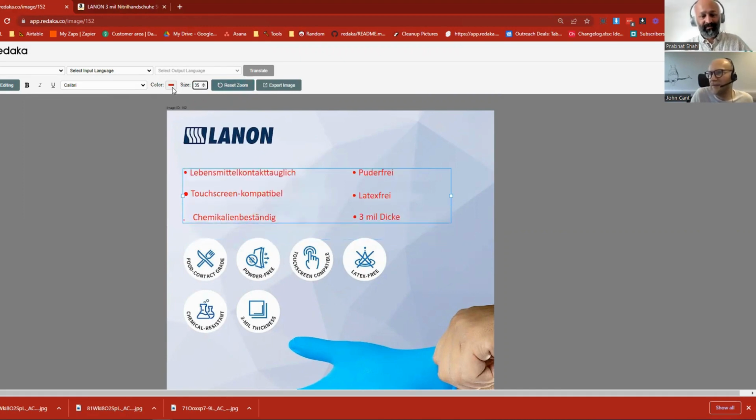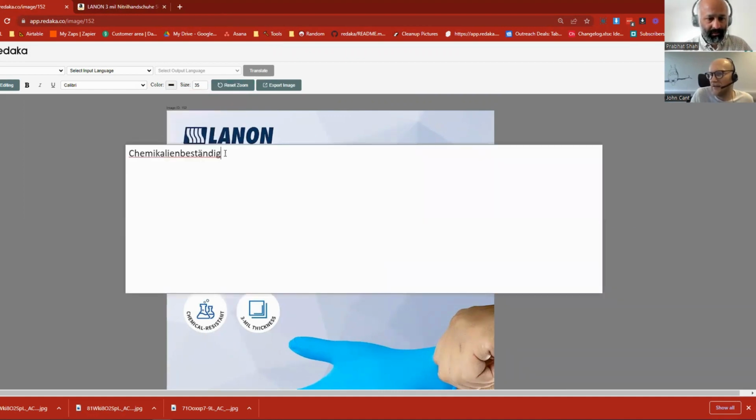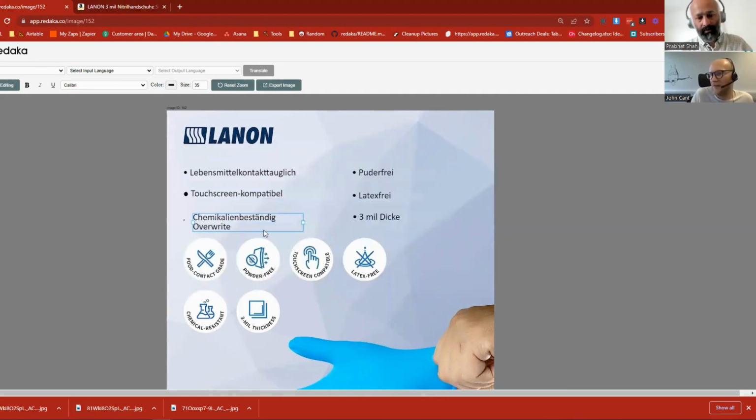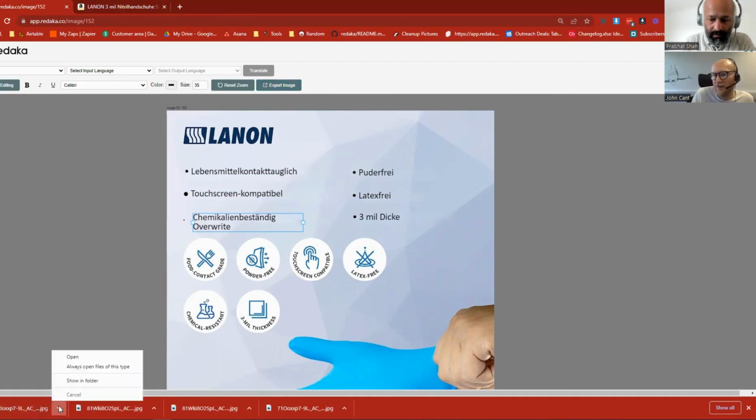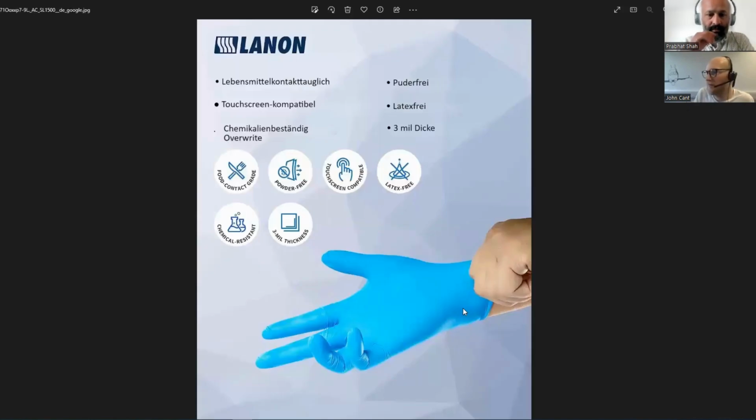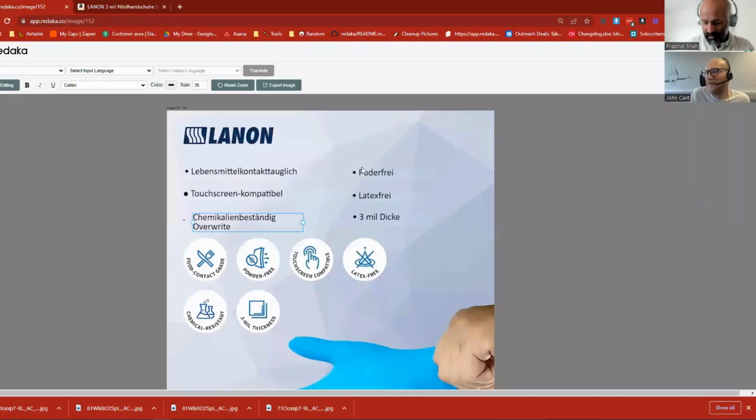Move it back to black. So yeah, that's basically it. And then you can overwrite something as well if you need to make any changes. Yeah, you can move it around. And then once you're happy with it, you just click export. And then I can open that up. And there you go. You've got your new image ready to go. So it's all quite quick. Yeah, it saves a lot of time, but money as well.